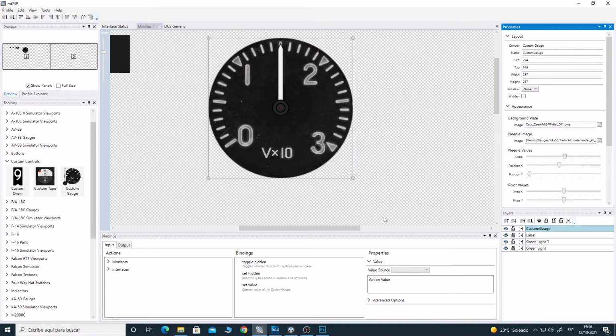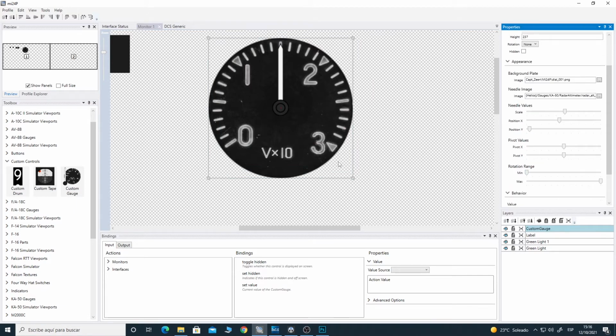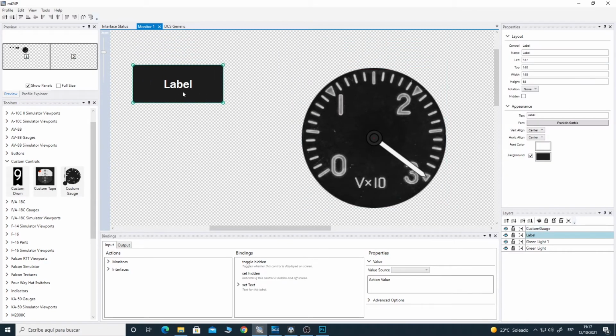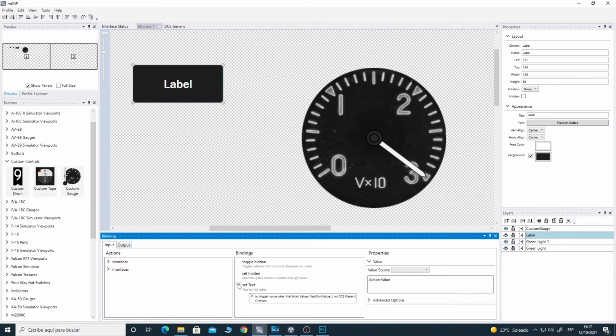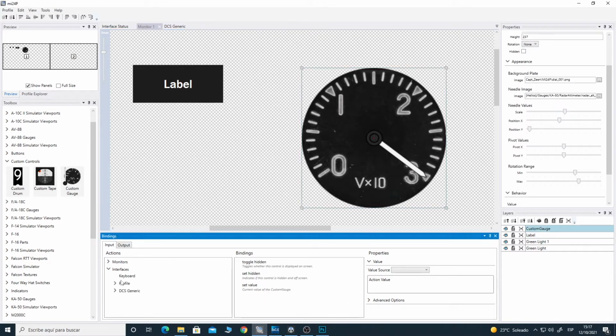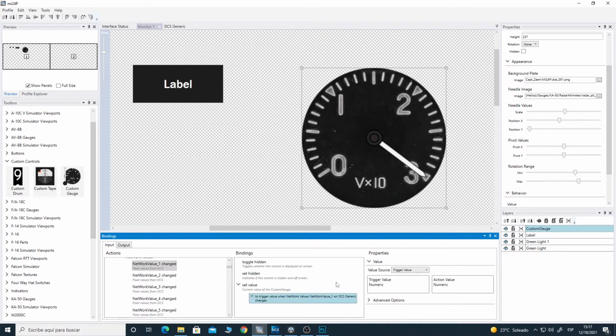Okay, and now I am going to put the minimum and maximum values. So this is the minimum, and this is going to be the maximum value. And now, as with this one, using the network value number 1, I'm going to put it over there as well. Network values, number 1, trigger value, okay, save it.